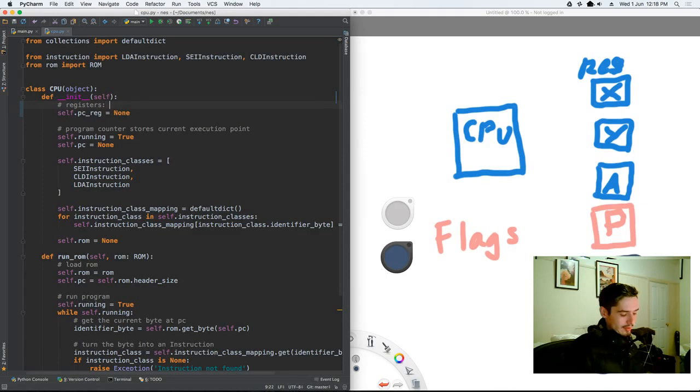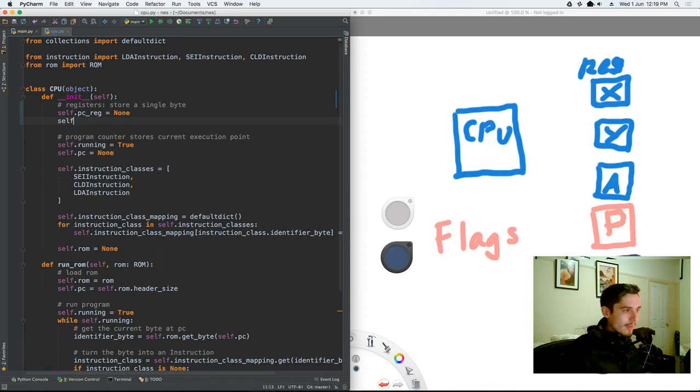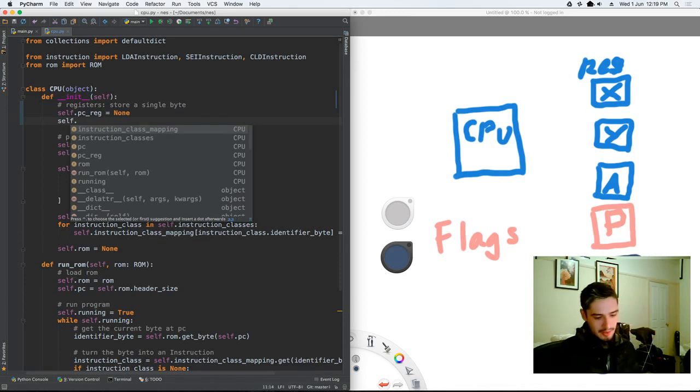So what can registers do? Store a single byte. We're going to set them to none at the start, and then we'll have a function that runs the setup, the boot up parameters. So essentially, we'll try booting the registers, which is just going to simplify this constructor code a bit.